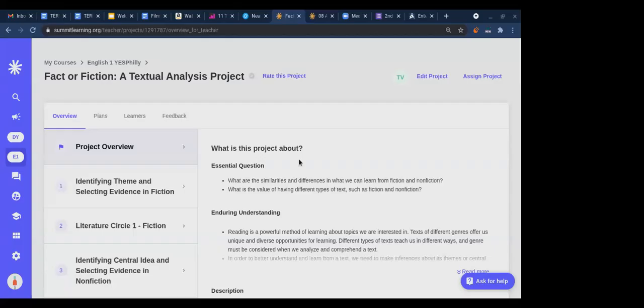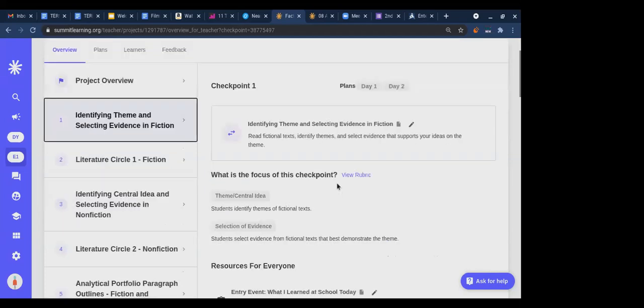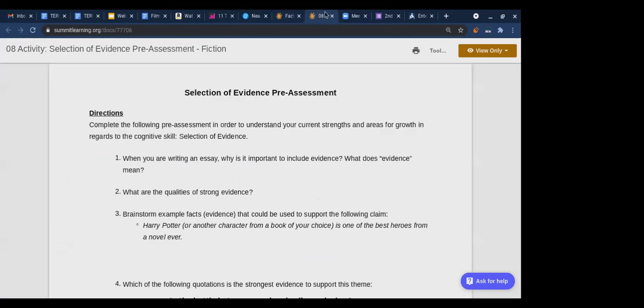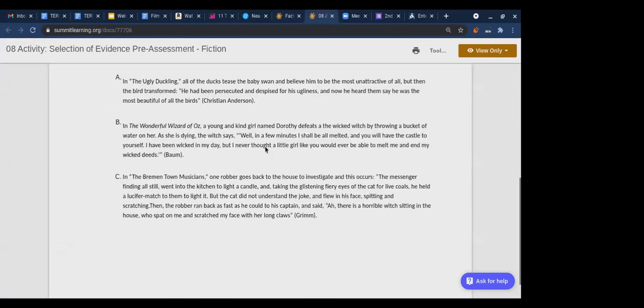All right, and just again, real quick, for those of us who I still don't see any work done on these pre-assessments, just another quick reminder on where to find it if you're stumped on that. You're finding our class, checkpoint one, or English one, fact or fiction is the project. And then you should have checkpoint one right here. Click on that and then scroll down. And the last link you see should say selection of evidence pre-assessment. And then when you click on that link, it should bring you to a page that looks like this, okay? That's what we're working from today.